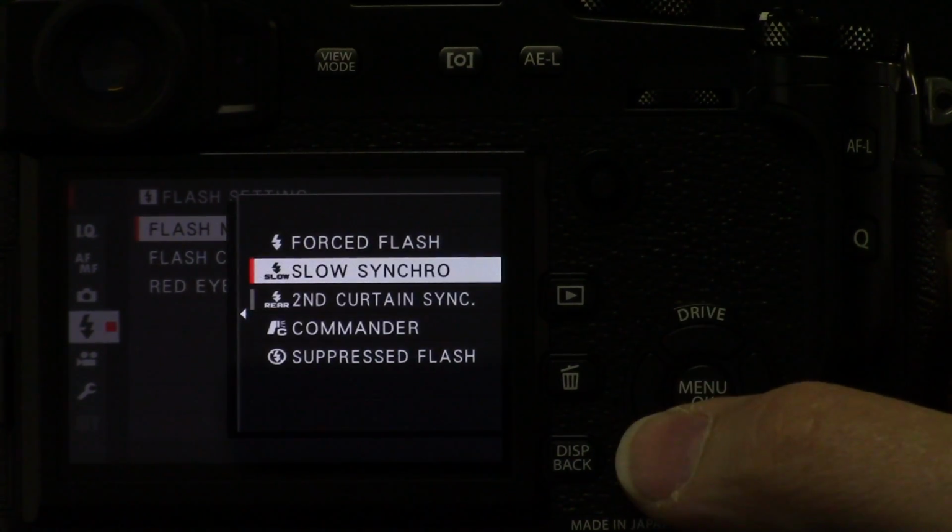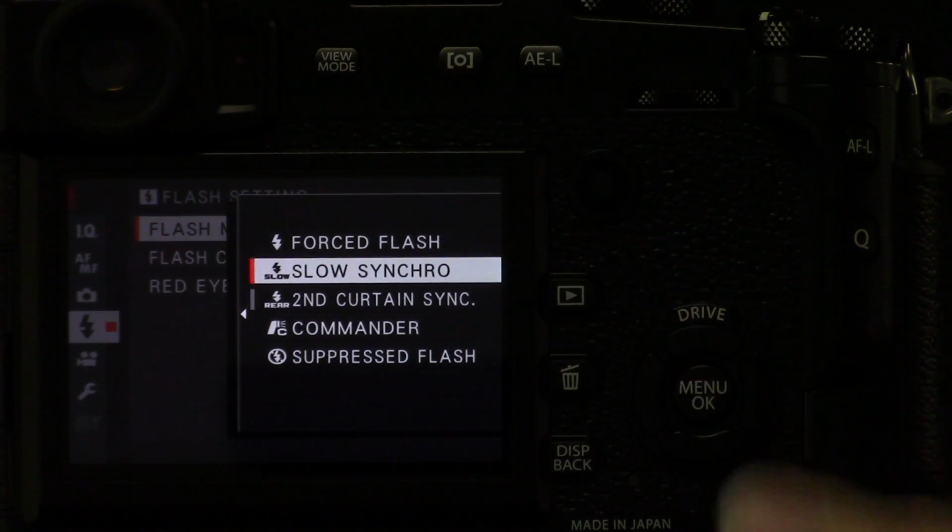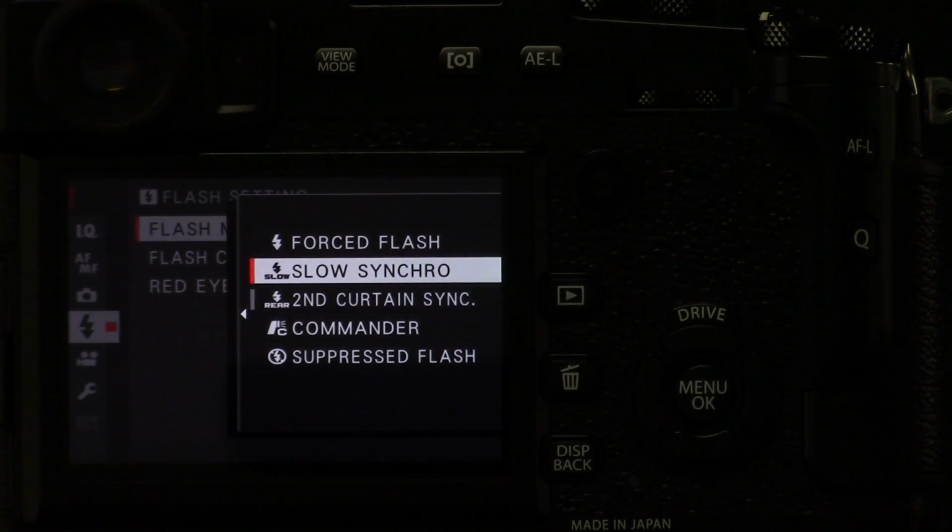Slow synchro and second curtain sync are really handy for different situations. Again, I would refer you back to the Fujifilm manual. It gives you a better explanation of what those do. Typically, if you're using a very, very slow shutter speed, you have to time the flash in a different part of that shutter speed. You would use slow synchro.